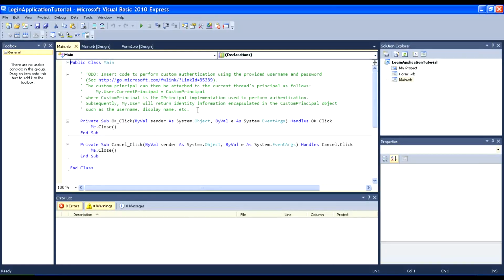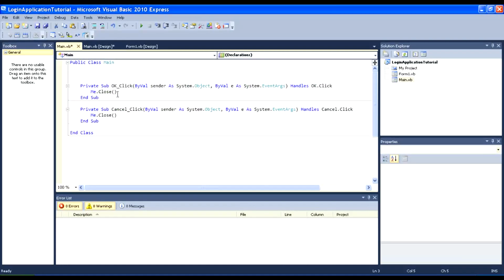As you can see, you have all this. Just delete this. Delete this for the OK button because you don't want it to close your application. You do for the cancel, so keep that.